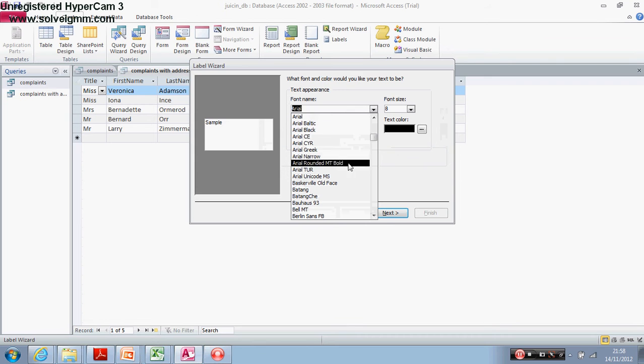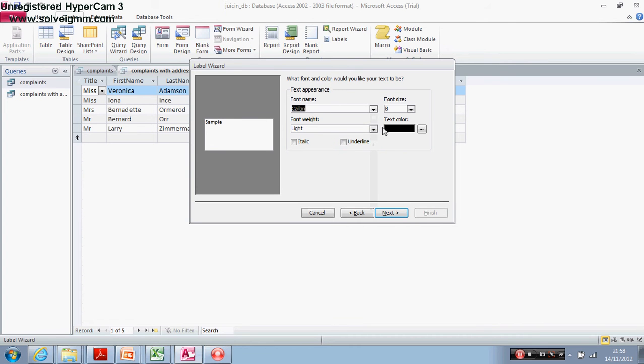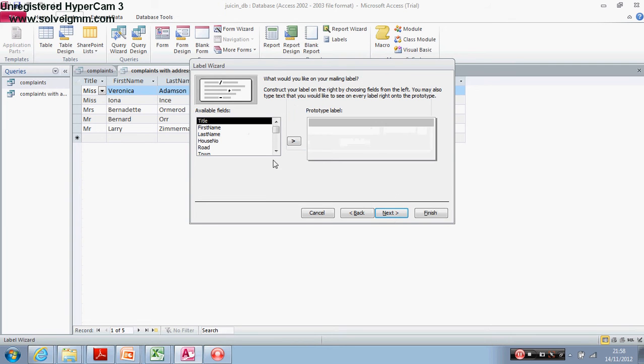I want the font to be in Calibri because Mrs. Thomas has said that we should be using all our documents in Calibri, so that's exactly what I'm going to do. Font size I'm going to put in 12 to make it slightly bigger, and I don't want it underlined or in italics, and if you notice it gives you a view of what it looks like. So what we're then going to do is add in some details, how we want it to look on the label.